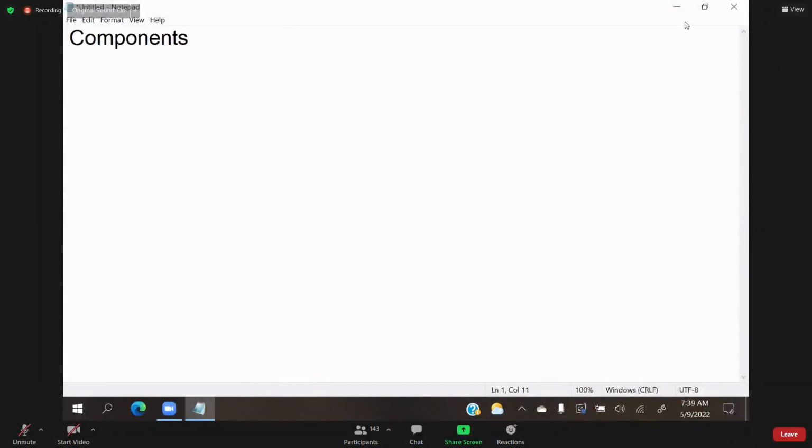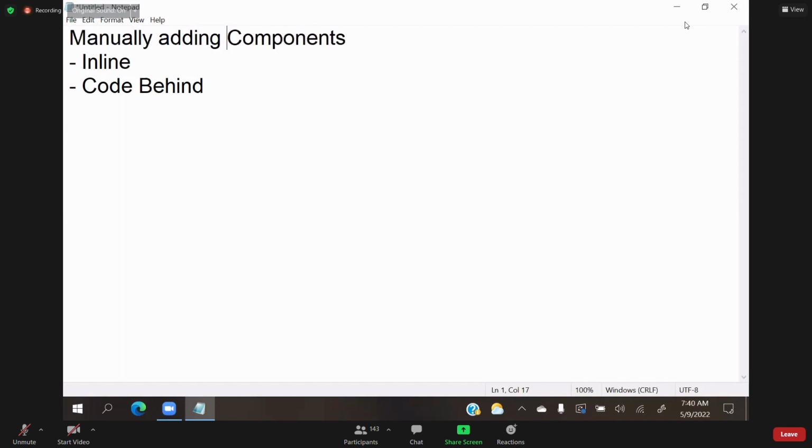In components, we have seen two types of components: how to use the inline technique and code behind. How we can design inline and code behind, and we added the components manually. Adding components inline and code behind, manually adding every file we have to create.